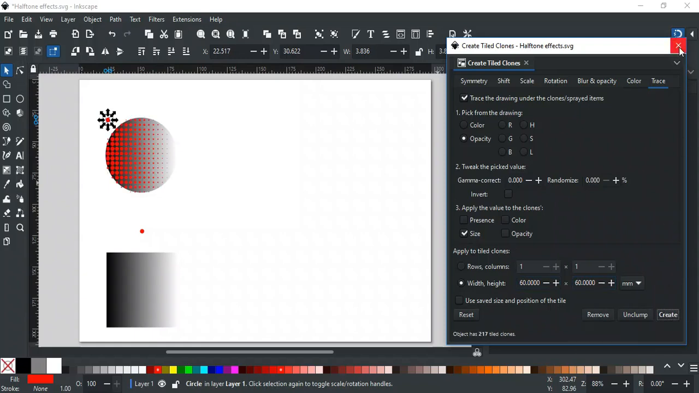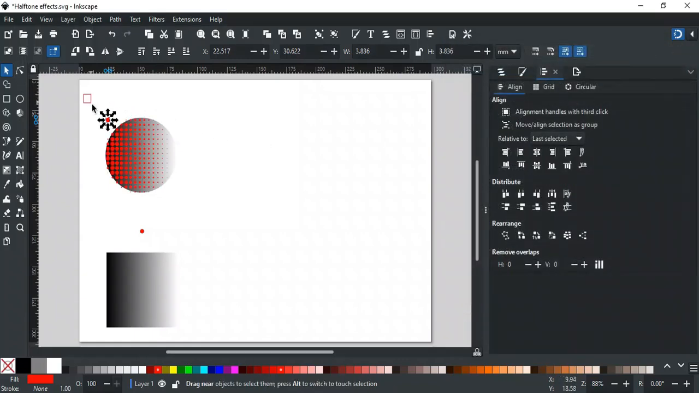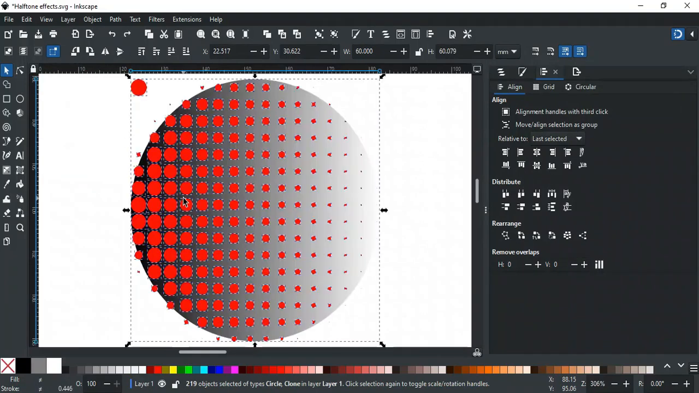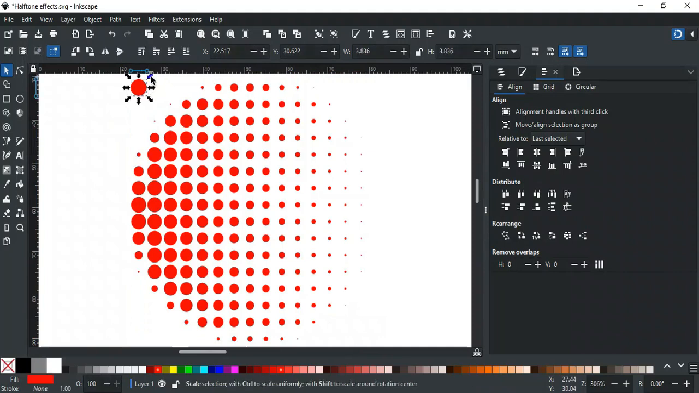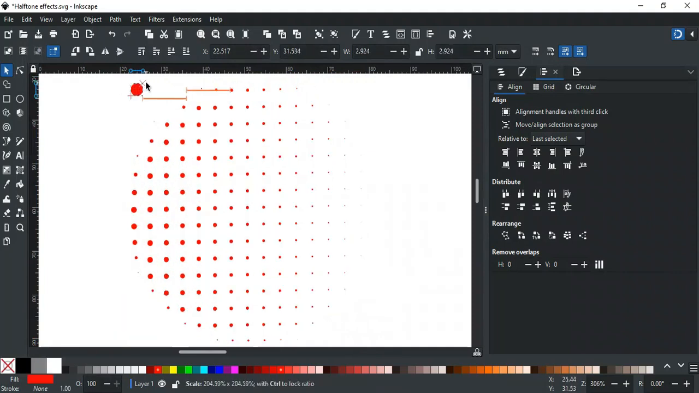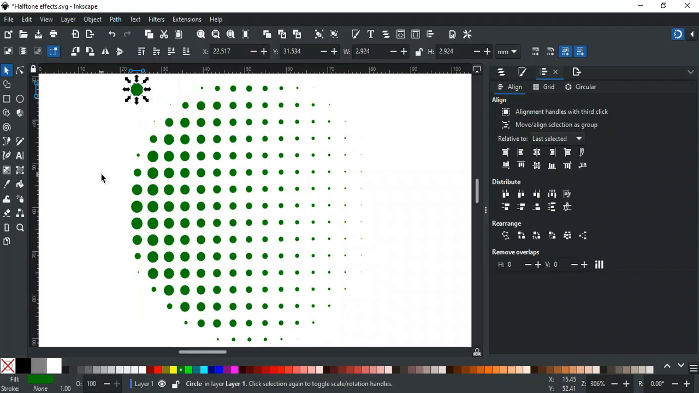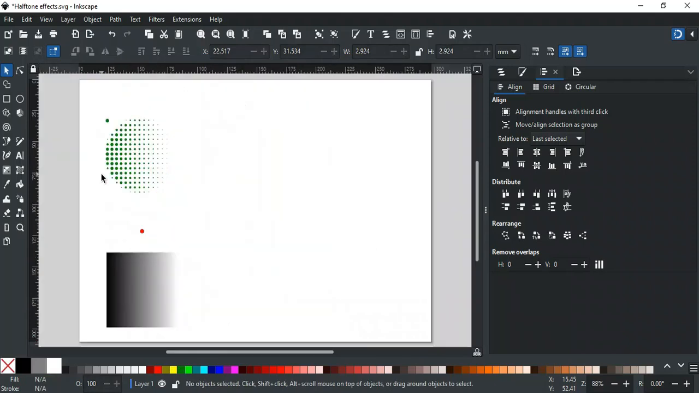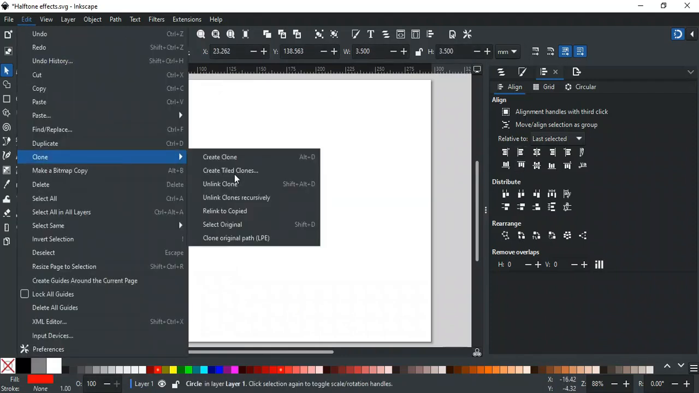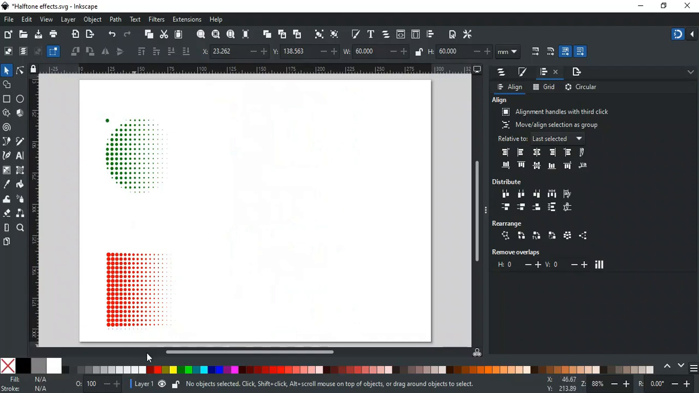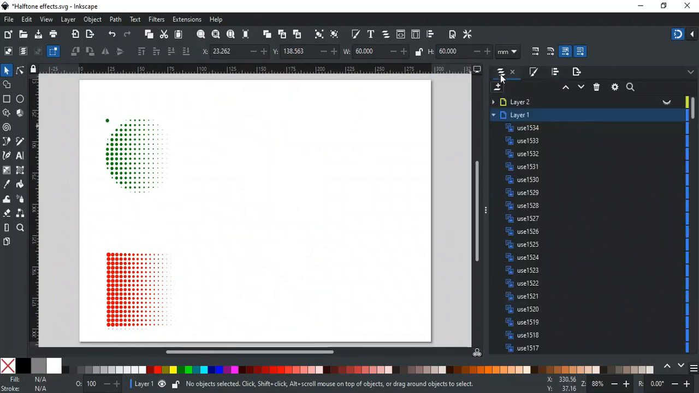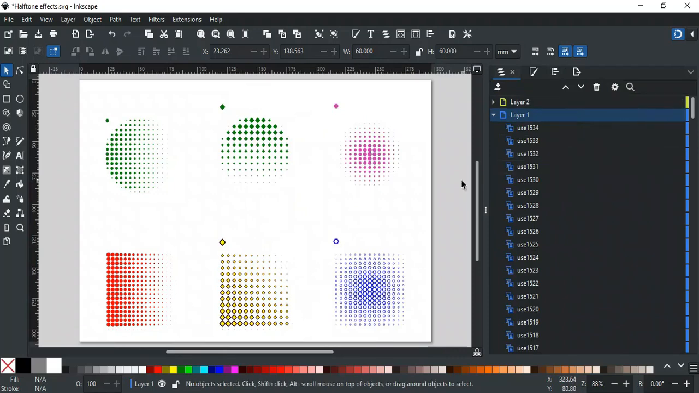As you can see, the halftone effect is applied. You can hide or delete the circle to get a clearer view. If you make changes to the parent object, the halftone pattern will update automatically, like this. You can apply this effect to other shapes, such as this square, by following the same steps. Like this. Moreover, you can use different shapes and different gradient styles to create different styles of halftones, like these examples.